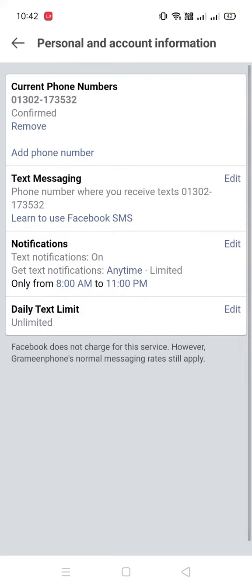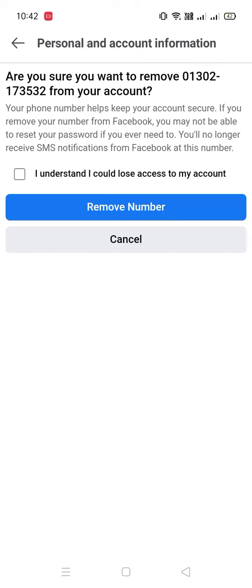Once you click phone number, here you'll see the remove option, the current phone number. So you can remove or add your number, or you can edit anything. Okay, so simply click remove. Once you click remove, it will ask, are you sure you want to remove this number, and I understand I could lose access to my account. So simply click understand and click remove number.